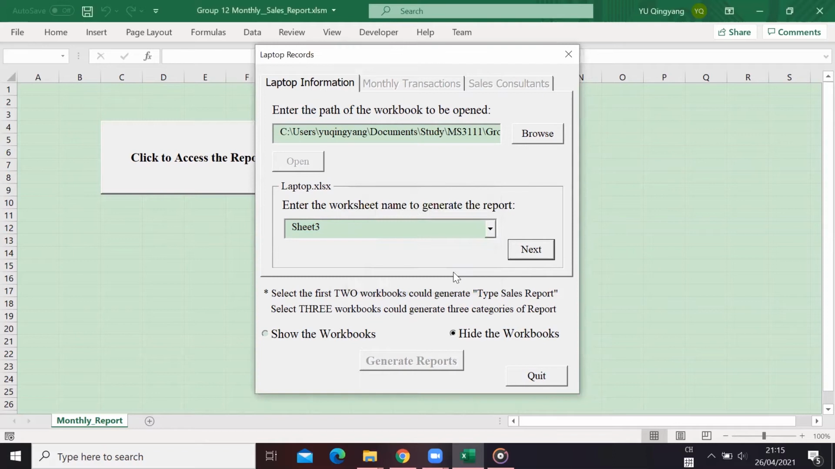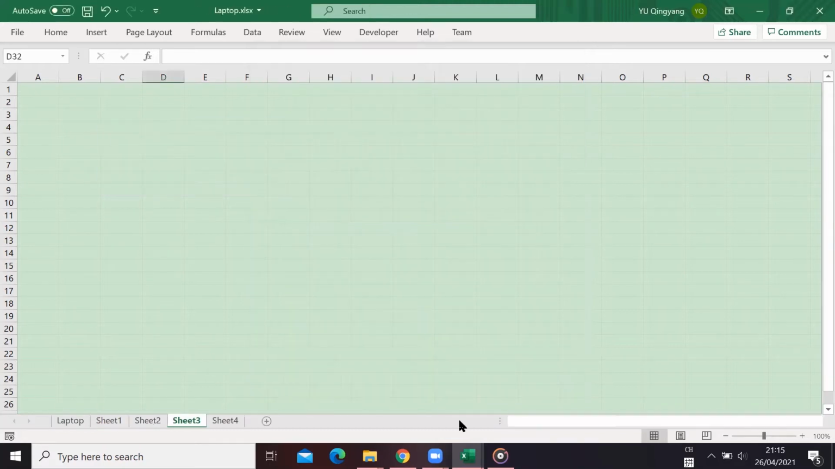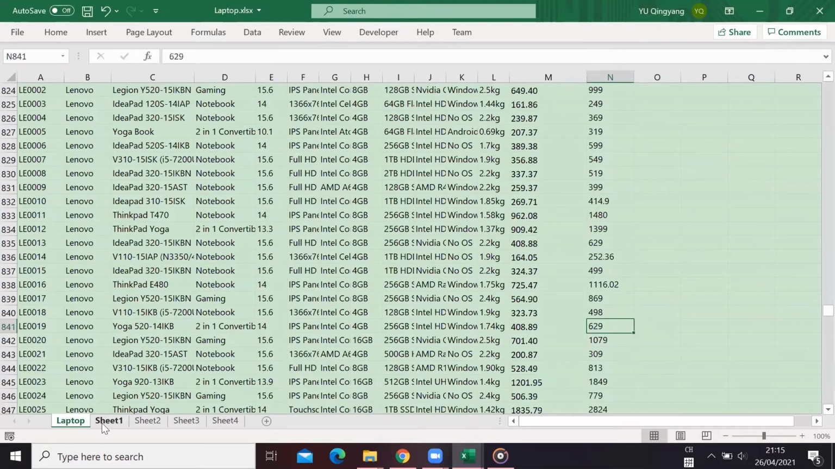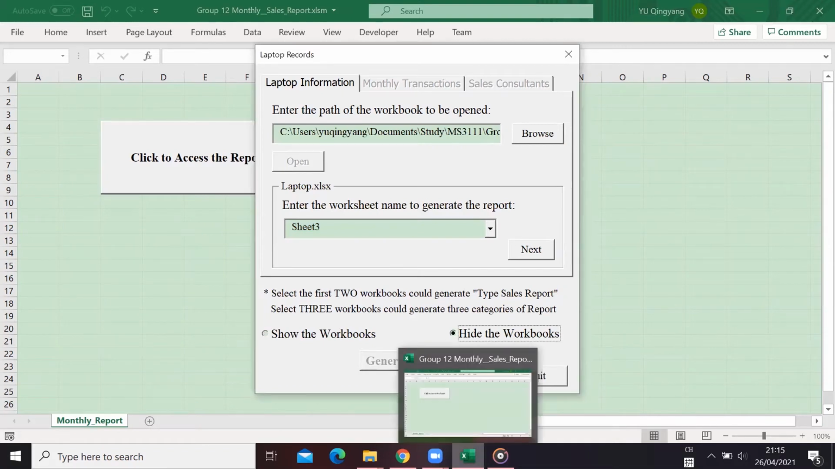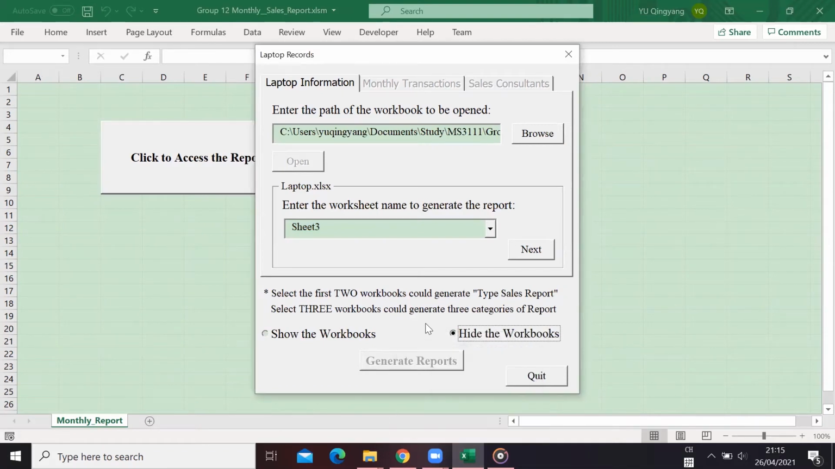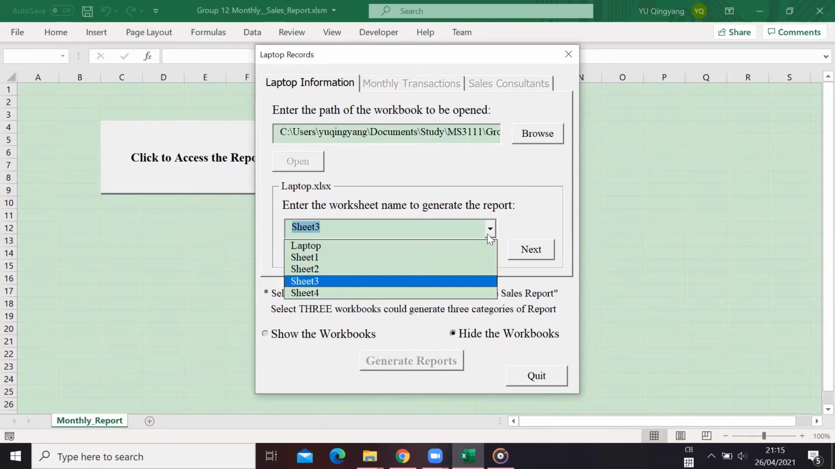Notice that at the bottom of the user form, above the Generate Reports button, there are 2 option buttons giving the user the choice to show or hide the workbooks. Now let's show the workbooks first. And here it is. Now hide the workbook. It then disappears. Since we need 2 workbooks to generate reports, the Generate Reports button is now disabled. Okay, everything is done with the first page.